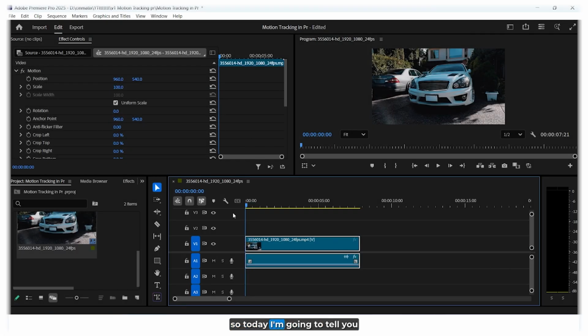Hello guys, so today I'm going to tell you in this video how you can use motion tracking. Imagine this is your car and there's a number on the number plate, so I need to hide it using motion tracking in Premiere Pro.